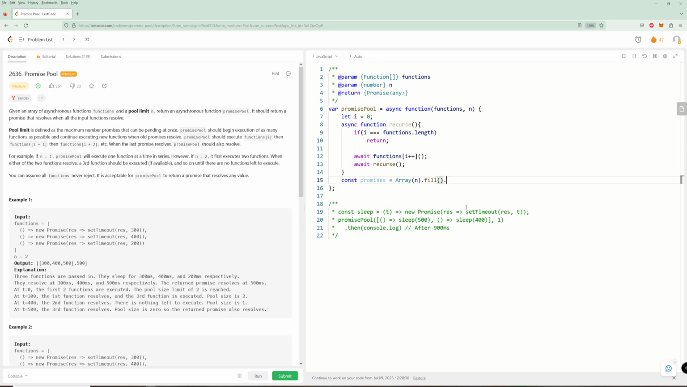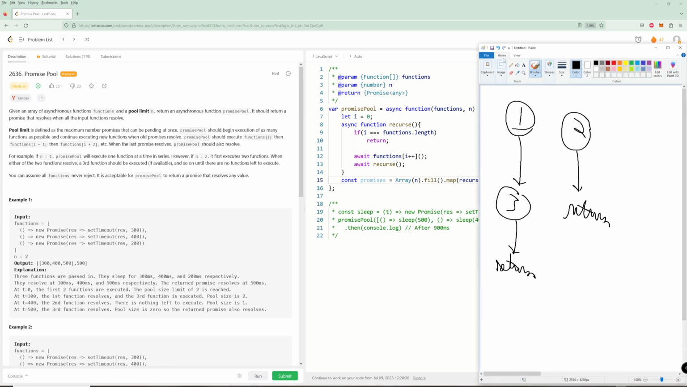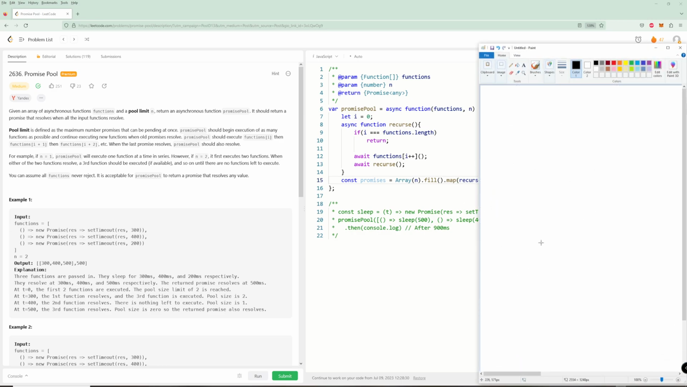But essentially what we're going to do is we're going to call map recurse. And what's going to happen here is we're going to create an array. So like for this first case, we're going to create an array of length 2. So it'll be length 2, and then we'll have a recurse function. So we'll just call that r and r. And so this will call recurse on element 0, and this will call recurse on element 1 in the functions.